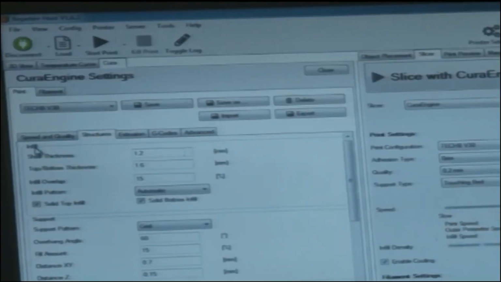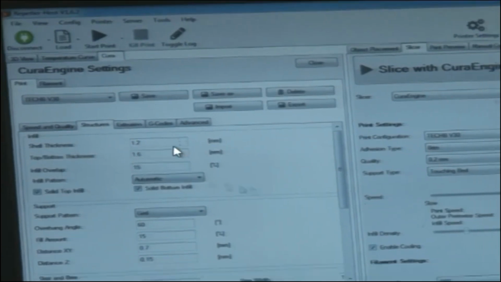After setting all that, we go for the next thing, which is called structure. In structure, we have shell thickness, set as 1.2 mm, and top and bottom thickness is 1.6 mm. Then infill overlap is 15%. So what is basically infill overlap?